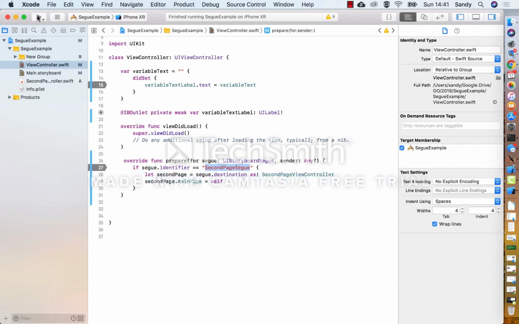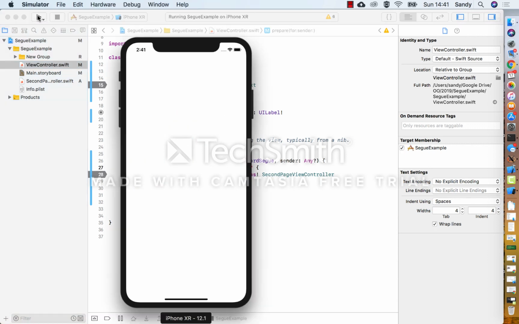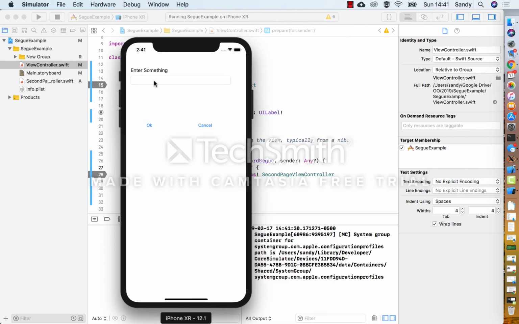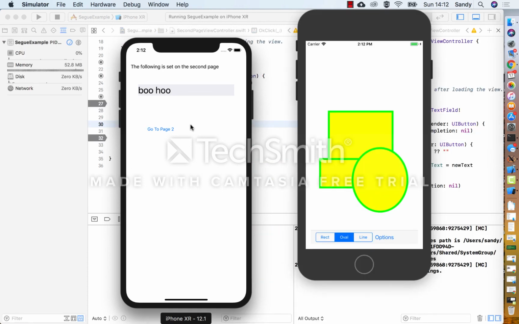All right, one last run through. Go to page 2. Hello. And everything still works as planned. And that's it for segues and multiple screens.